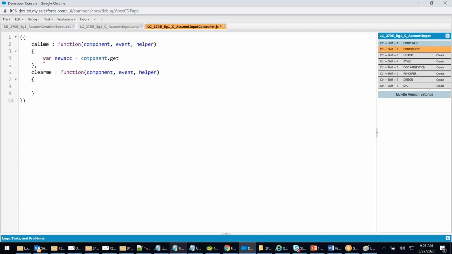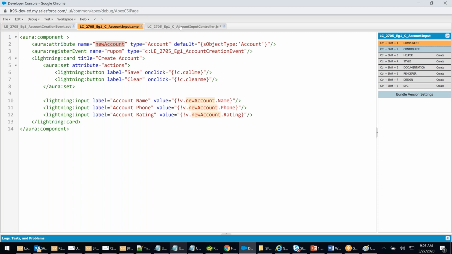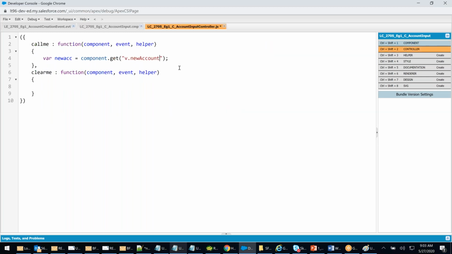Component.get, what? V dot, what is the attribute name? New account. Whatever account information you have captured in the input field, I'm bringing it inside. Next, now we will start working with the event.